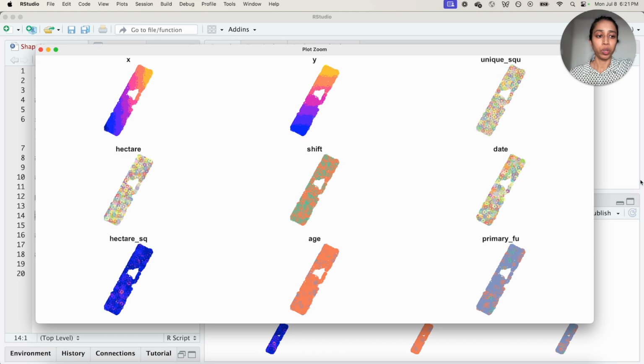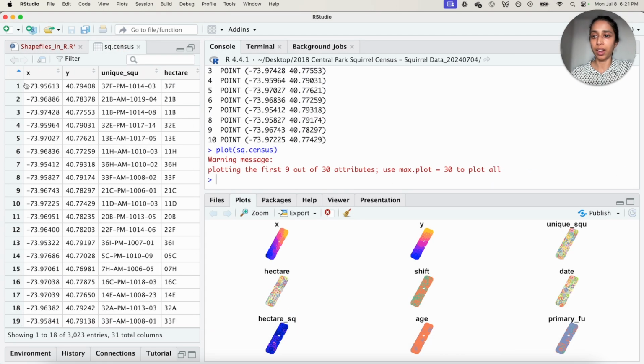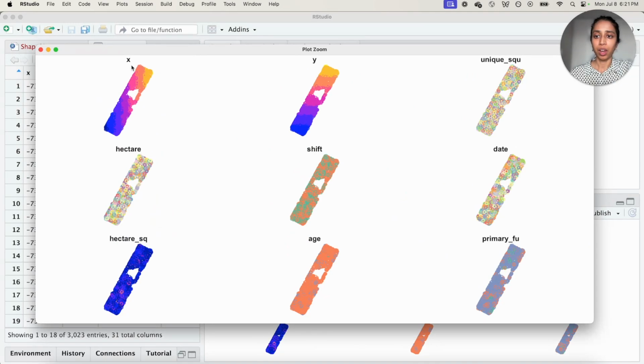So if we go back to our view window, we know that we get an X column and a Y column. So right off the bat, the first two images are a breakdown of the X values and the Y values. These are not particularly useful. I don't really need my latitude and longitude values plotted like this, but essentially what's happening here is the X value for each dot is being color-coded and plotted in this format.